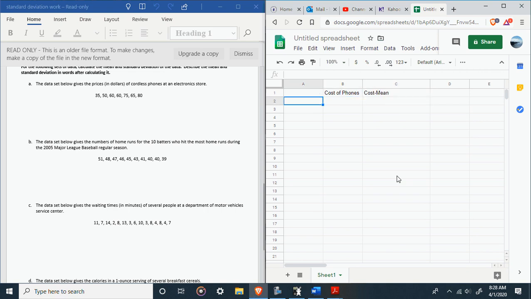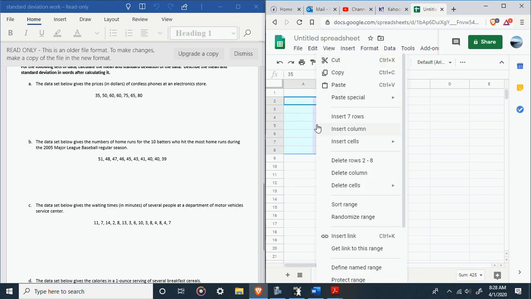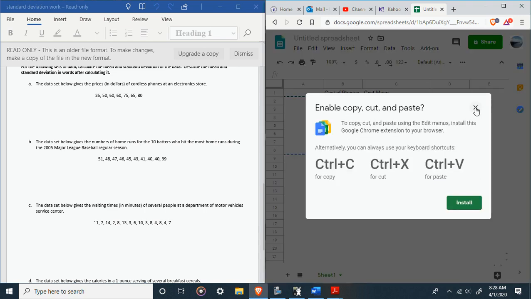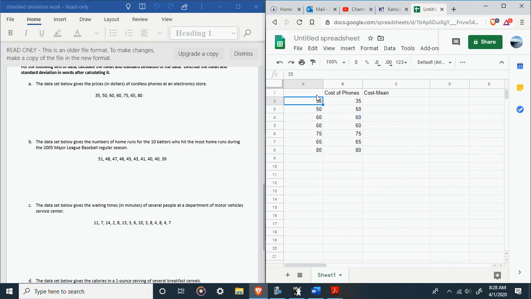Okay, so again, let's go ahead and fill in these numbers. We got 35, 50, 60, 60 again, 70, 75, 65, and 80. So all we gotta do is plug in the numbers, okay? Oops, I put them in the wrong column. Just a quick note to you guys, I meant to put them in this column. You can always highlight, copy, and paste. Control V is paste, okay? Or if not, make sure you put them in the right box from the start, okay? So here's your cost of your phones, okay?